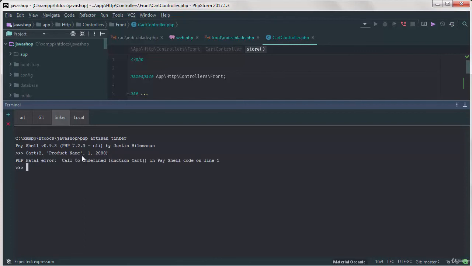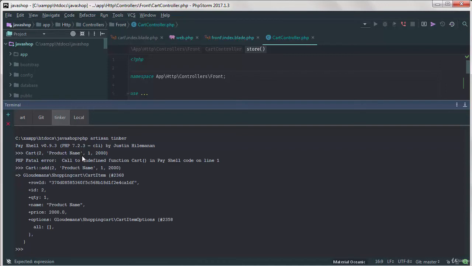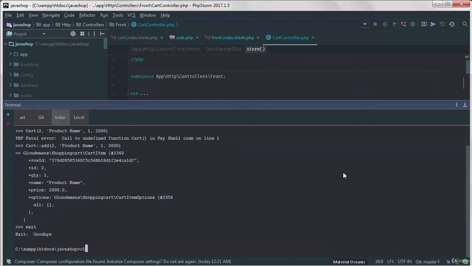Oh yeah, I think we need to make it something like cart add. Okay, now you can see it has been added inside cart. This is the ID, quantity, product price, and this is an amazing package, right? You will use it and explore it.